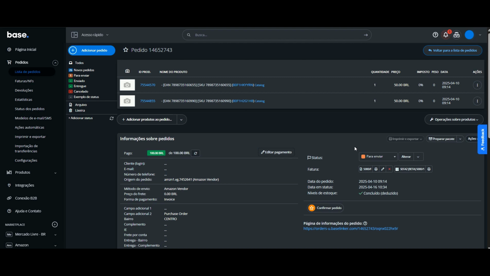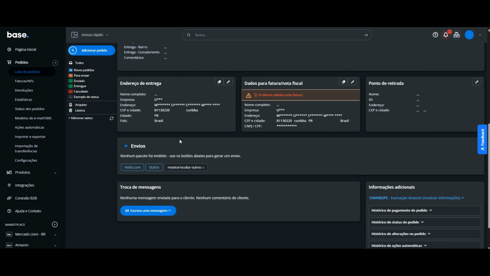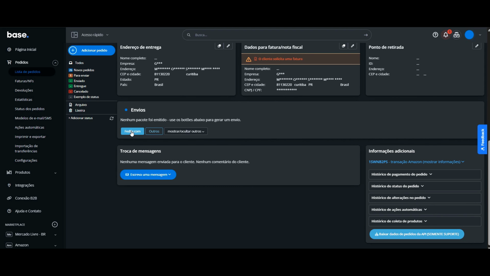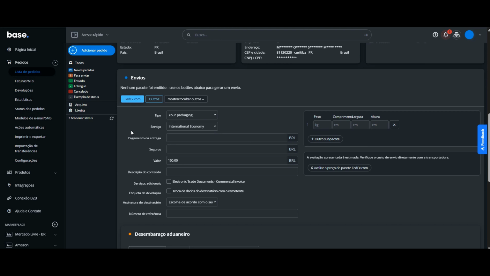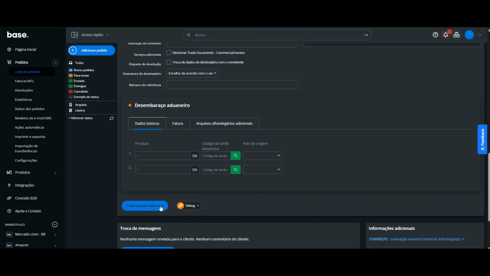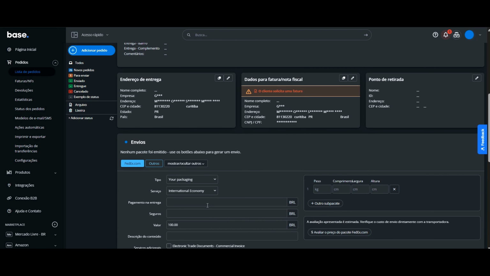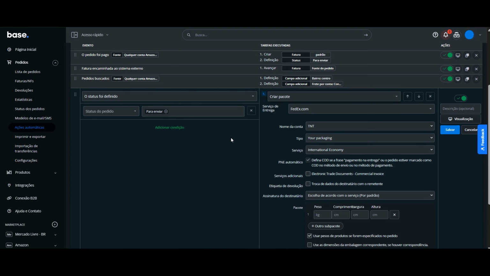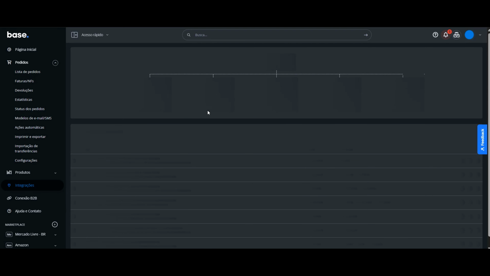After issuing the invoice and sending it to the marketplace, you can create the shipping package directly through Base using this option here with the Integrated Delivery Service. For example, in my account, I've integrated FedEx to create the shipping labels. I'll click here, fill in the necessary information, and then click on Send Package. It's also possible to create automation, so the system handles the entire process by itself, according to the settings you define.